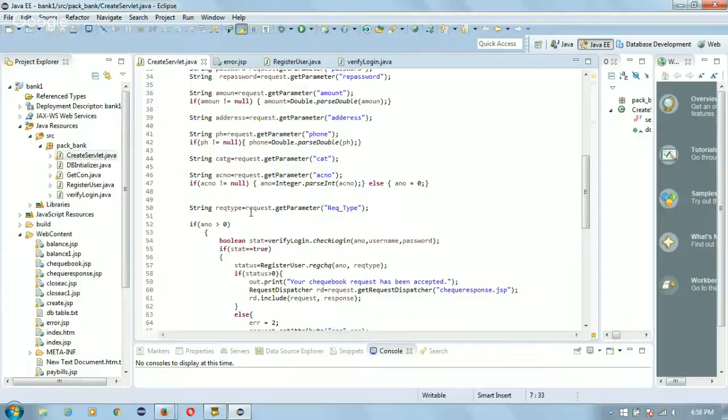And then the request type. So this request type we are getting through this rec underscore type parameter.